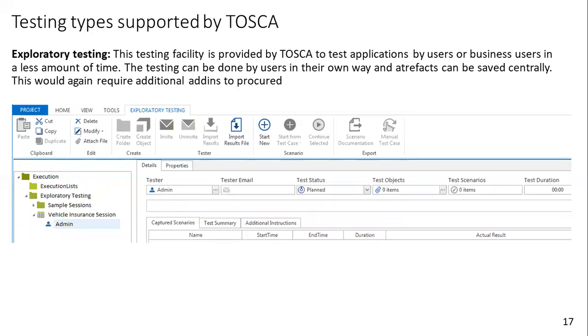Now this is exploratory testing. This is a concept developed by Tosca. If you want to do more testing within a small span of time, you can go for exploratory testing. You can ask all your testers to be online at the same time, and all the testers will get an invite via exploratory testing to perform whatever they want to do, and all the results will be automatically captured by the tool.